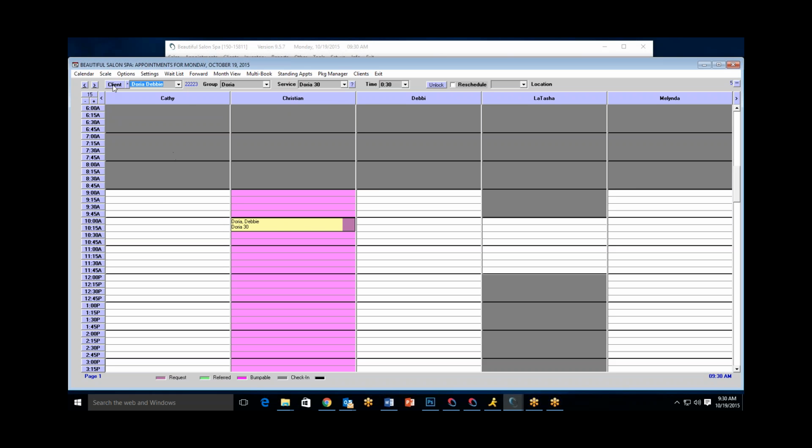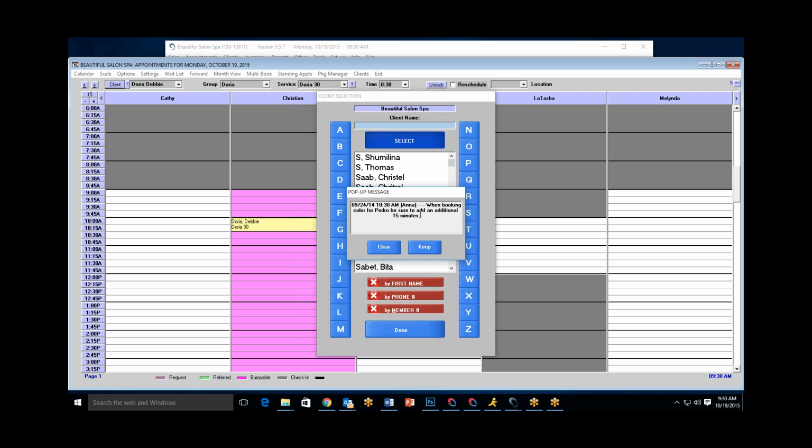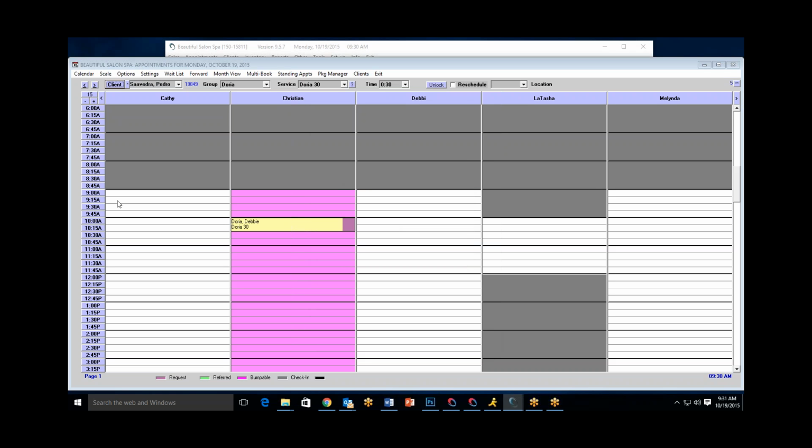We're going to do it again. This time I'm going to left click, hit S, choose Pedro here. When booking color for Pedro, be sure to add an additional 15 minutes. Oh, good to know. Okay. All right, so I've got Pedro here. And I'm going to choose a different service. I'm going to choose a Doria 90. And I'm going to book that with Kathy at 11 o'clock.